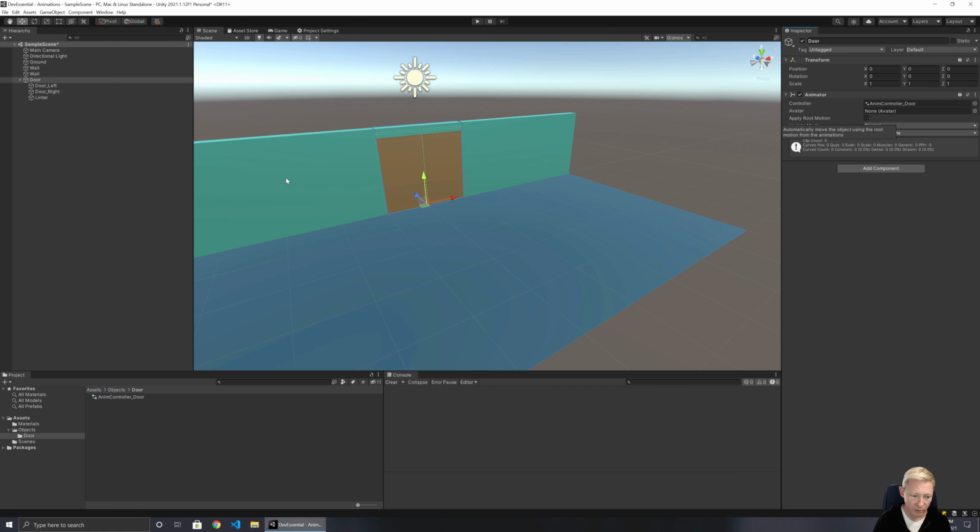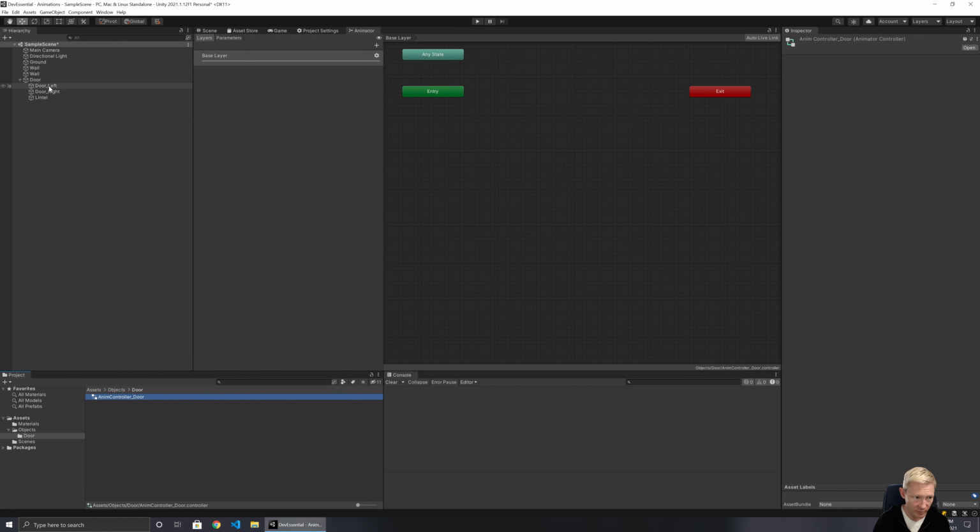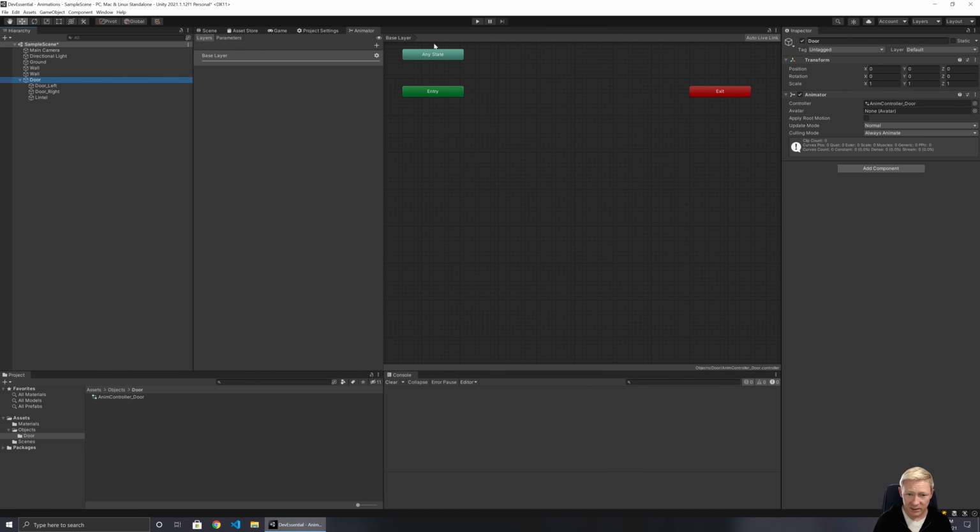So an animator controller, if I open this up and I want to have the door selected, we can see it has this thing, any state, entry, exit. The animator controller actually gives us what's called an animation state machine. So the idea is that our object, the animations for it can be in particular states. So for our door, if we think about it, well, it can be closed, it can be open, opening, or it can be closing.